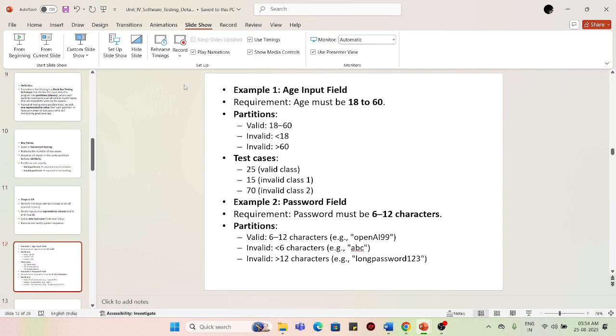For example, an age input field where age must be 18 to 60. Valid means 18 to 60, invalid is less than 18, invalid is greater than 60. Test case 25 is valid, 15 is invalid, 65 is invalid. For a password field, the password length must be 6 to 12 characters. So 6 to 12 is valid, less than 6 characters is invalid, and greater than 12 is invalid.